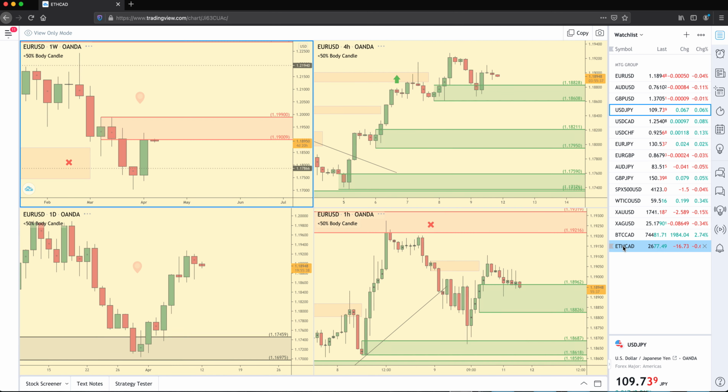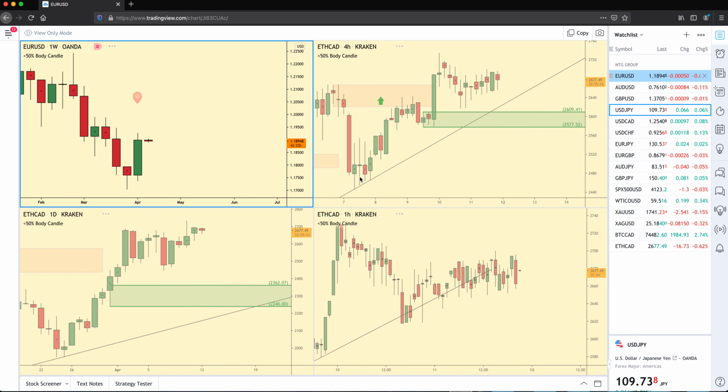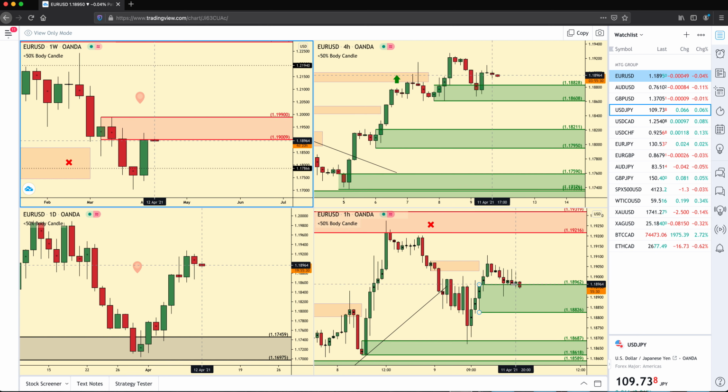And then for Ethereum and Bitcoin, like I said, they're in Canadian dollar, but you can simply just copy the zones on the US dollar chart as well.